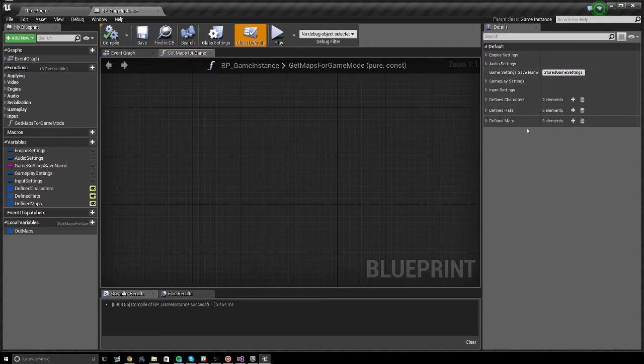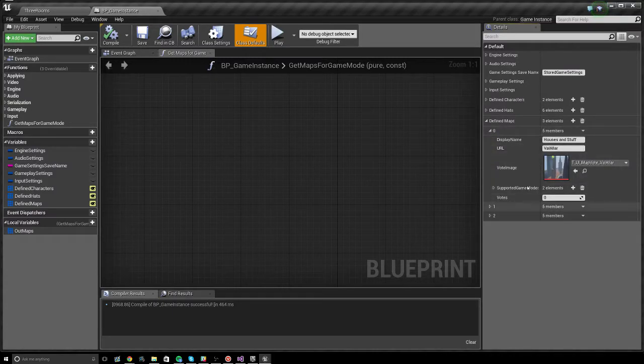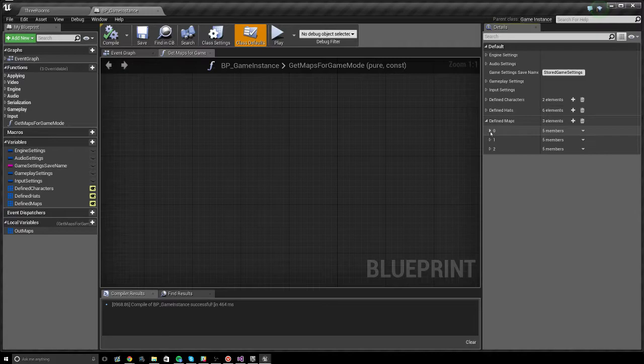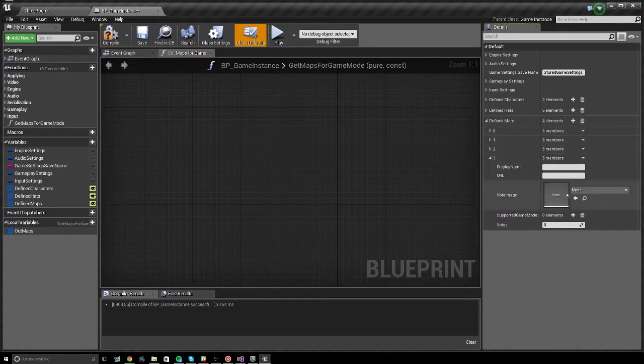Now, in this default variable list, drill down to Define Maps, and you should see that you have 3 maps already defined, which is how they're showing up in the menu already. In order to add your map, click the plus sign next to Define Maps, and you'll see another blank element appear. For display name, add in the name that you want your user to see in the main menu when they're selecting your map, as well as the map voting screen.